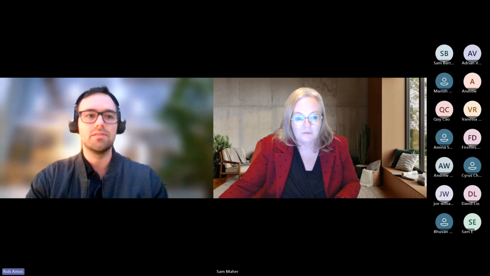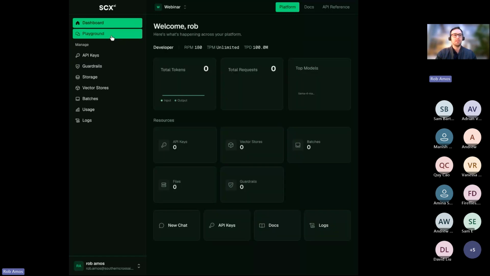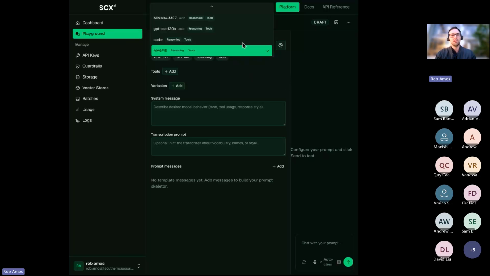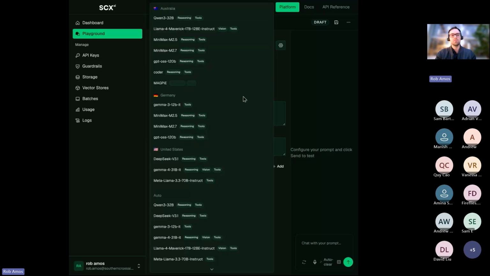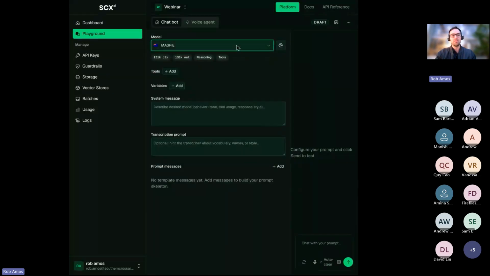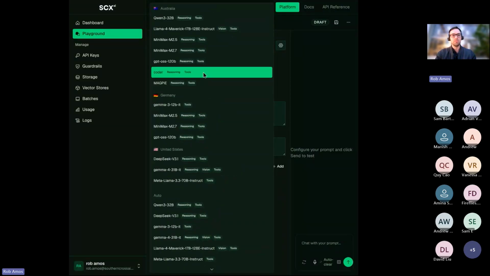Let's share this. This is what you'll see when you sign up. We have our playground where you can quickly log in and test models. We currently have quite a large set of models that you can test: Australian sovereign models, EU models, US models, but let's just stick with the Australian models for today. Our premier coding model is SCX Coder. It's a fine-tuned model specifically designed for coding tasks, which we'll be focusing on today.